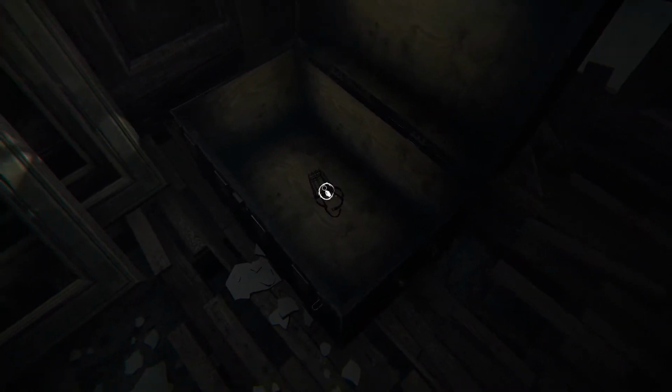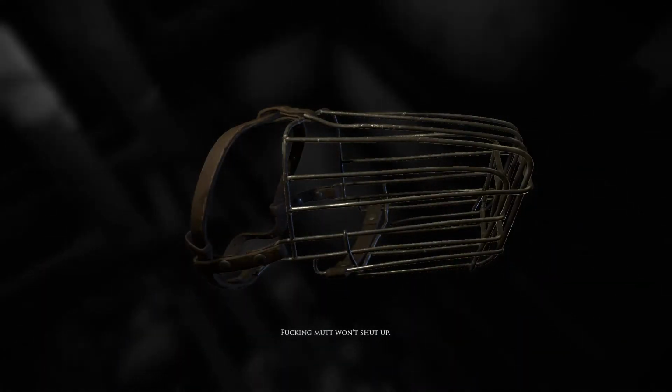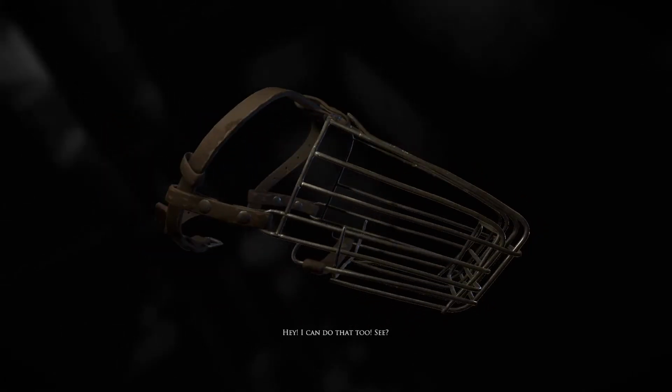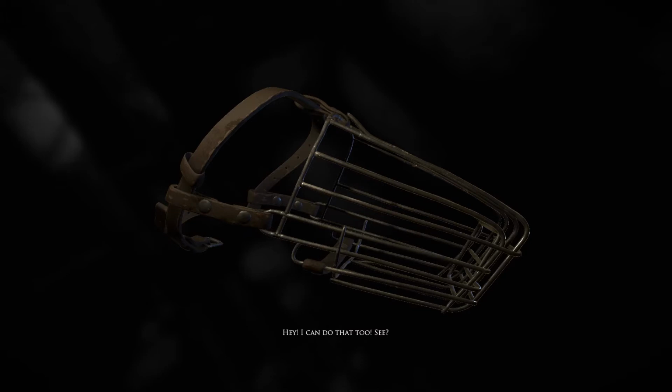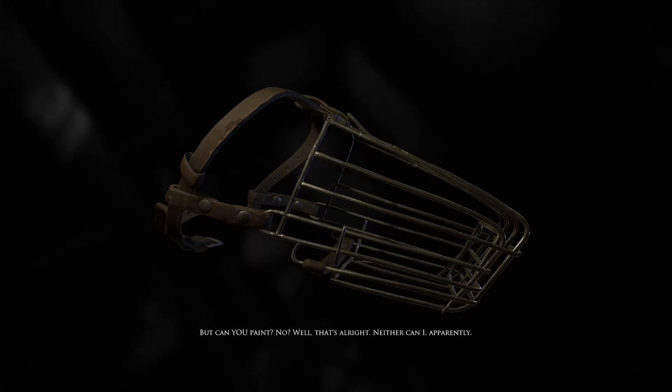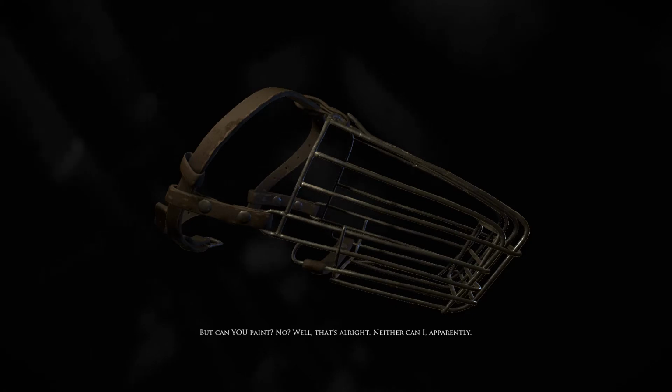Yep. Let's wander around here for a look-see. Open up this. That doesn't... Oh, okay. Okay, chest, please. Cooperate. Thank you. Fucking mutt won't shut up. No. I can do that too. See? But can you paint? No? Well, that's all right. Neither can I, apparently. Well, I would agree with that assessment as well, to be honest.